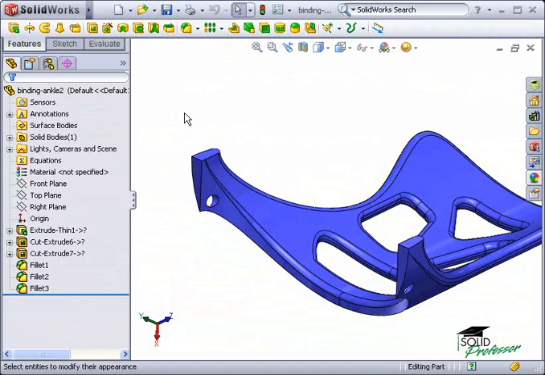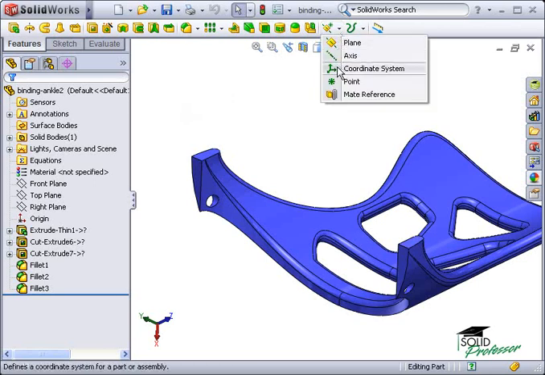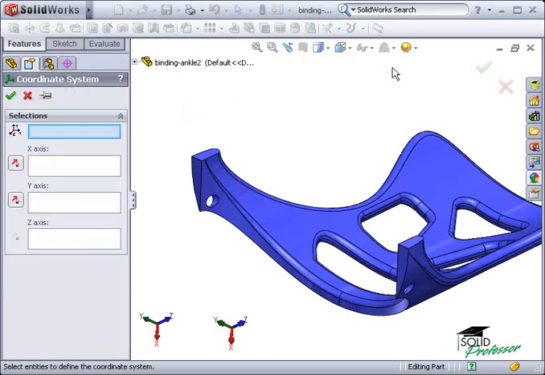Coordinate systems are easy to use in SOLIDWORKS. Here I have a simple part file, but the procedure for inserting a coordinate system is the same, whether you're using a part or an assembly. To begin, I'll launch the Coordinate System tool from the Reference Geometry drop-down menu.